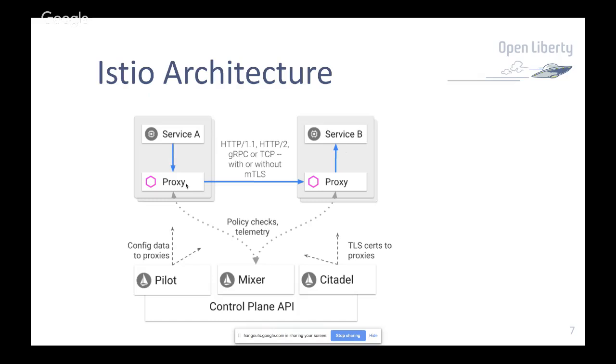The control plane has three parts: Pilot, Mixer, and Citadel. Pilot is responsible for service discovery and also supplies the config data. The Mixer is more like a policy enforcer. If you specify any policy, for example, 10% traffic routed to one particular service, it ensures this policy is honored. And Citadel handles the authentication and authorization policy, and also the implementation as well. So this is the bird's eye view of the Istio architecture.